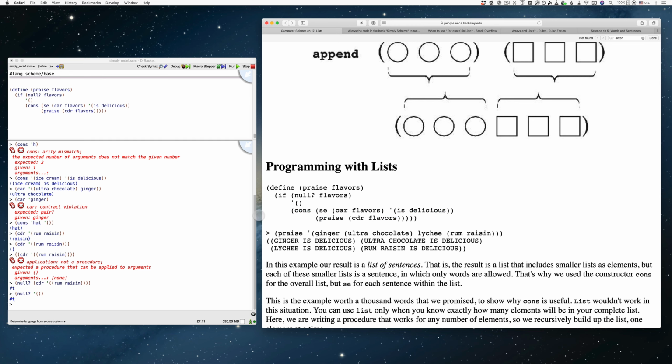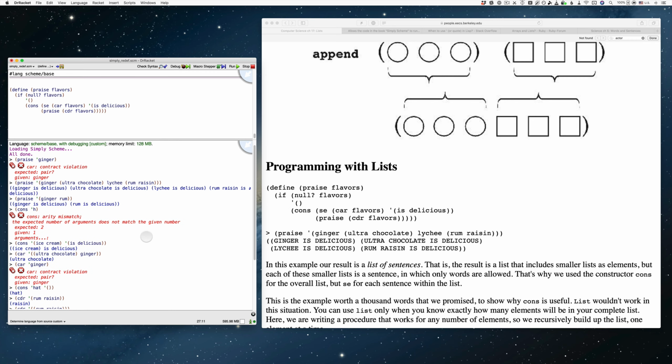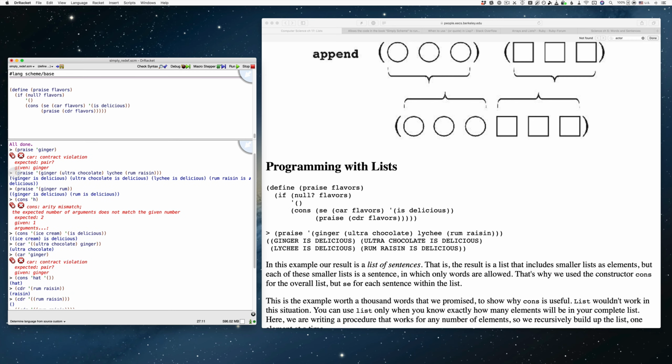But because we can cons with an empty list, we basically cons the first flavor, we cons the next flavor, we cons, and so on and so on. And then at the end, we cons the last element and an empty list. And so that adds the last element to the list of lists. Because that's what we ultimately get, a list of lists.